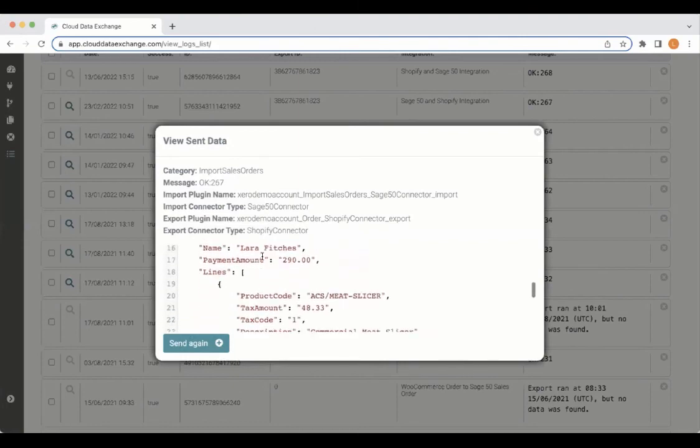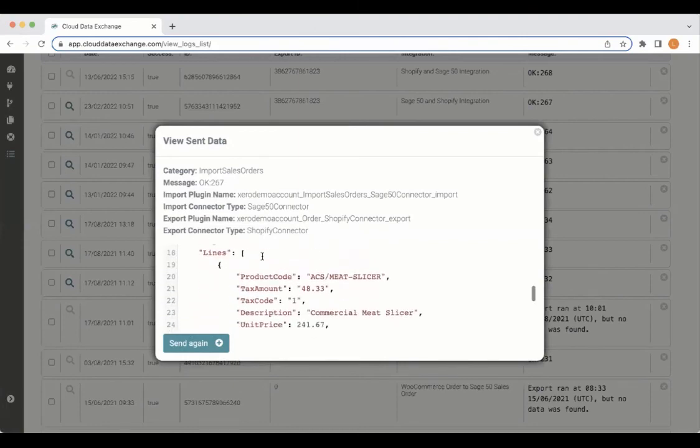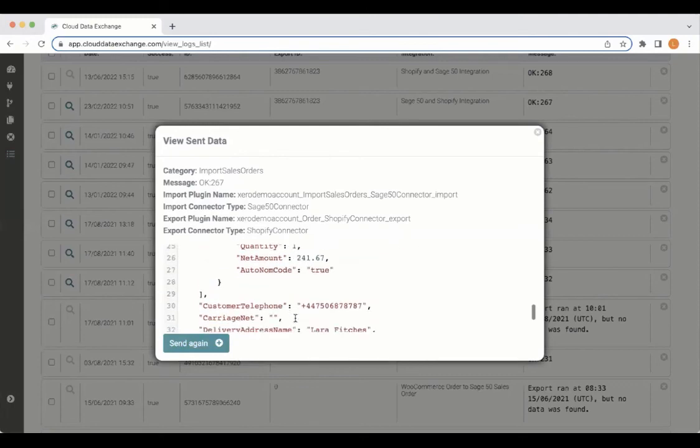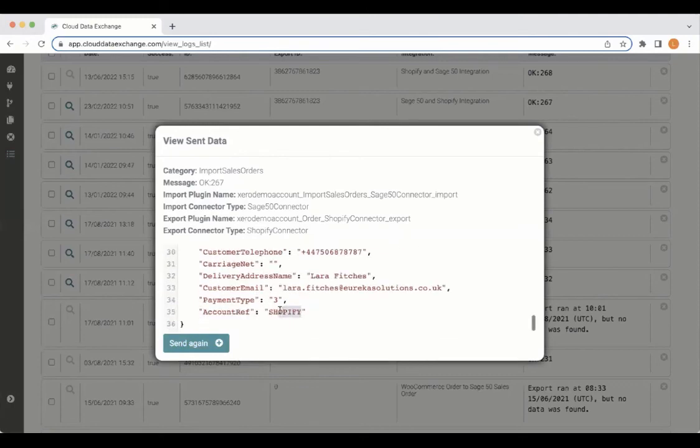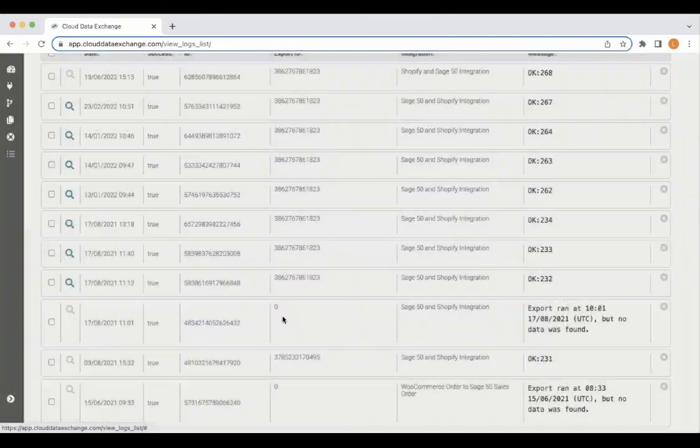Usually if an order's failed to import, it would be something like it couldn't find a matching SKU in Sage 50, for example. So what you can do is go in, and if you know that that product code or SKU code is something different in Sage, you can go into the log here, change it, and then click send again, and it'll re-import it. Or for example, if it can't find the matching account reference in Sage, you can go in and amend it and re-import it. So this is actually quite a useful section.